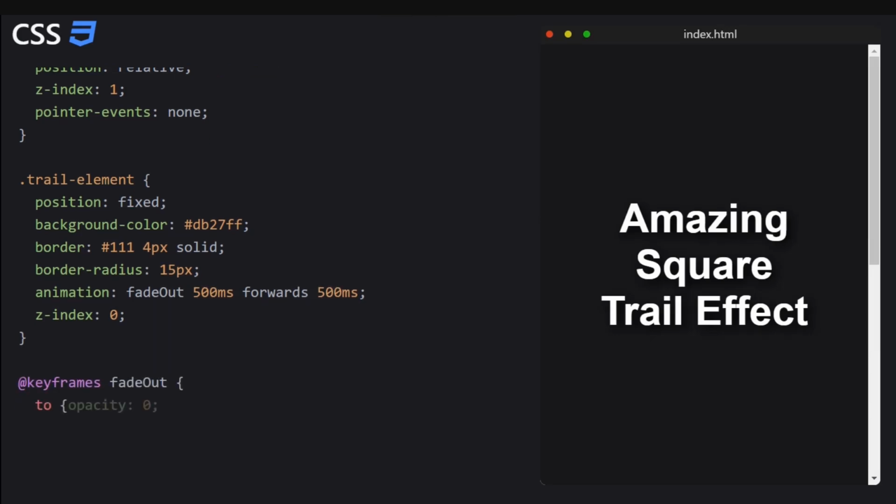In the animation keyframe, apart from fading out, we will also move the square down on the y-axis. This will make it look like the squares are falling down and disappearing.